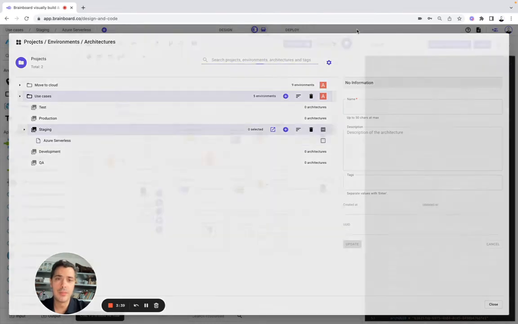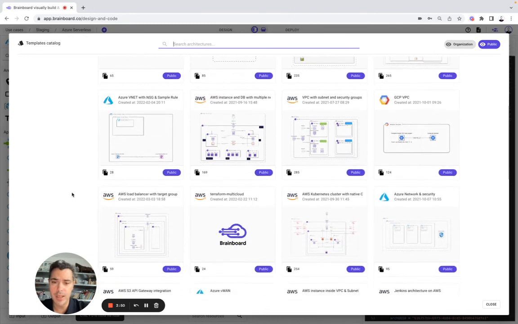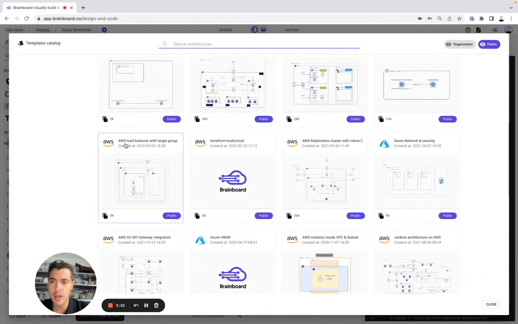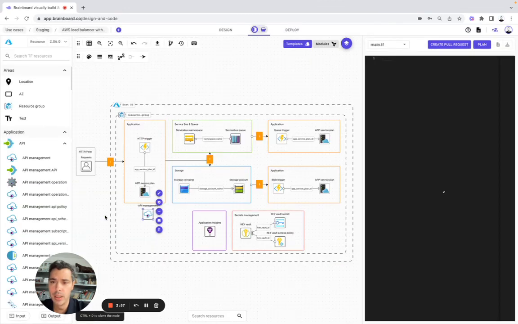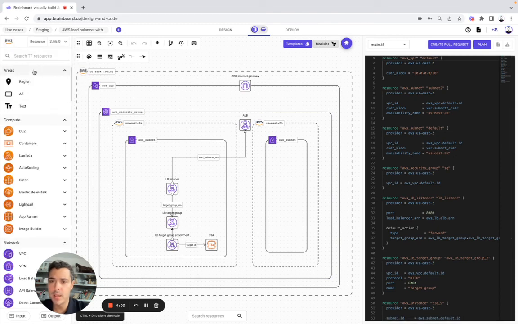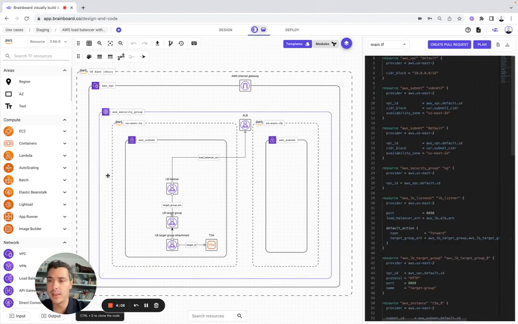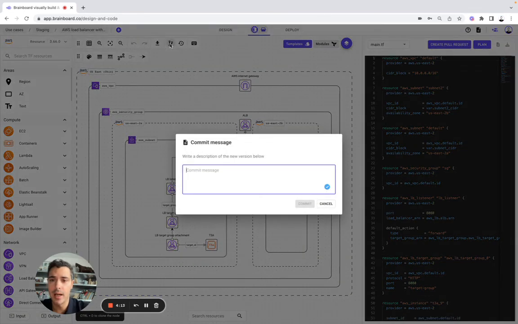You can also choose to work on the templates we have created for you. So either GCP, AWS, Azure, or Scaleway. To do so, you simply need, for example, to choose AWS load balancer with target group. So here I can clone. I can go back to AWS. Here you have the design, and here you have the code. But you can modify it like I've showed you, and you can create your own version. So let's say initial commit.